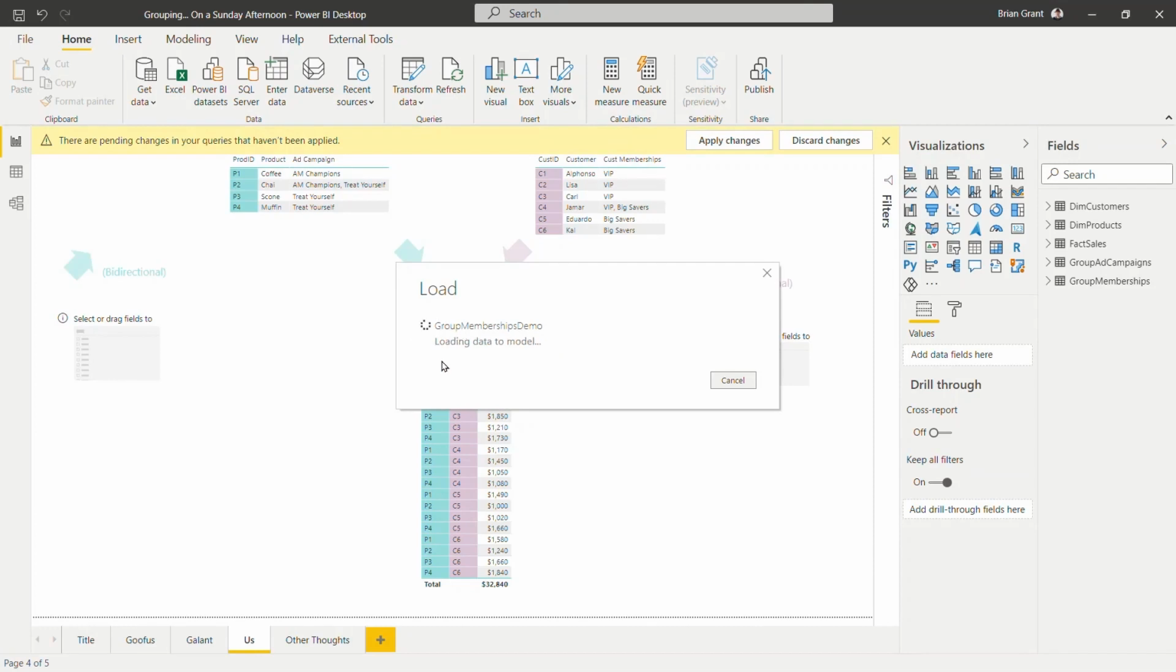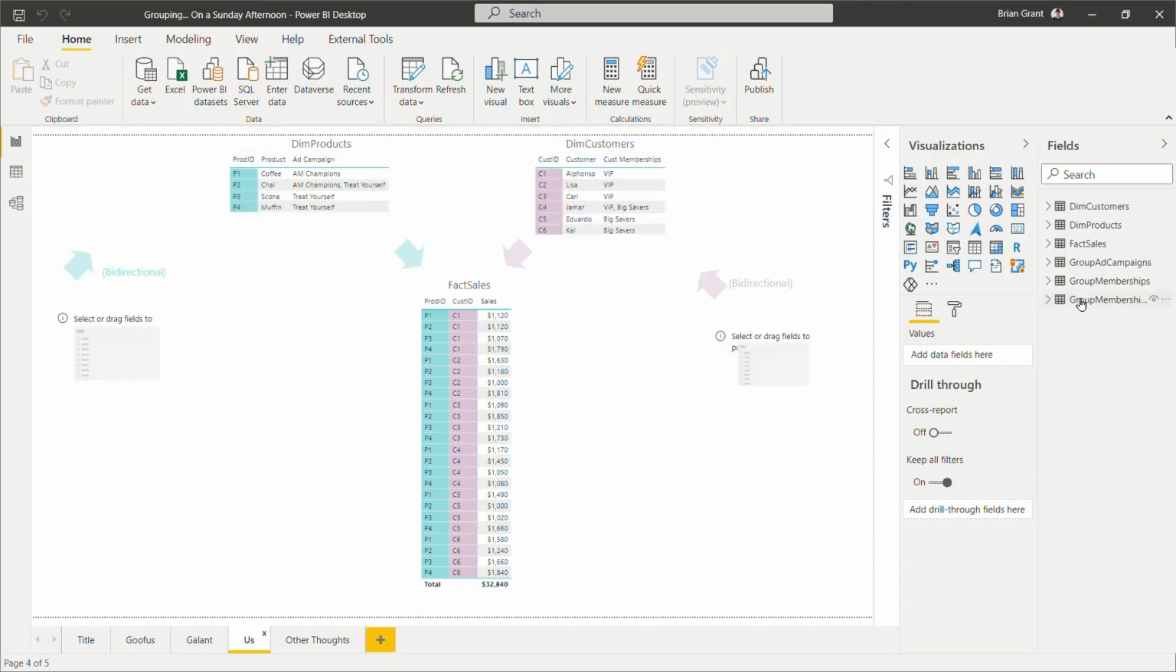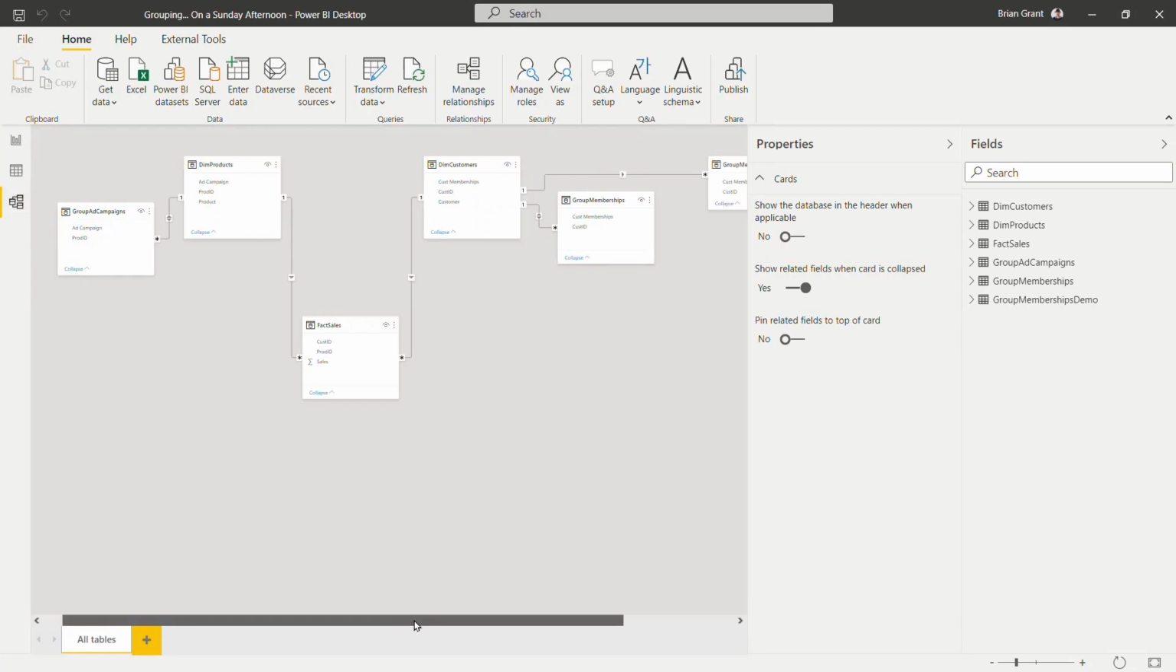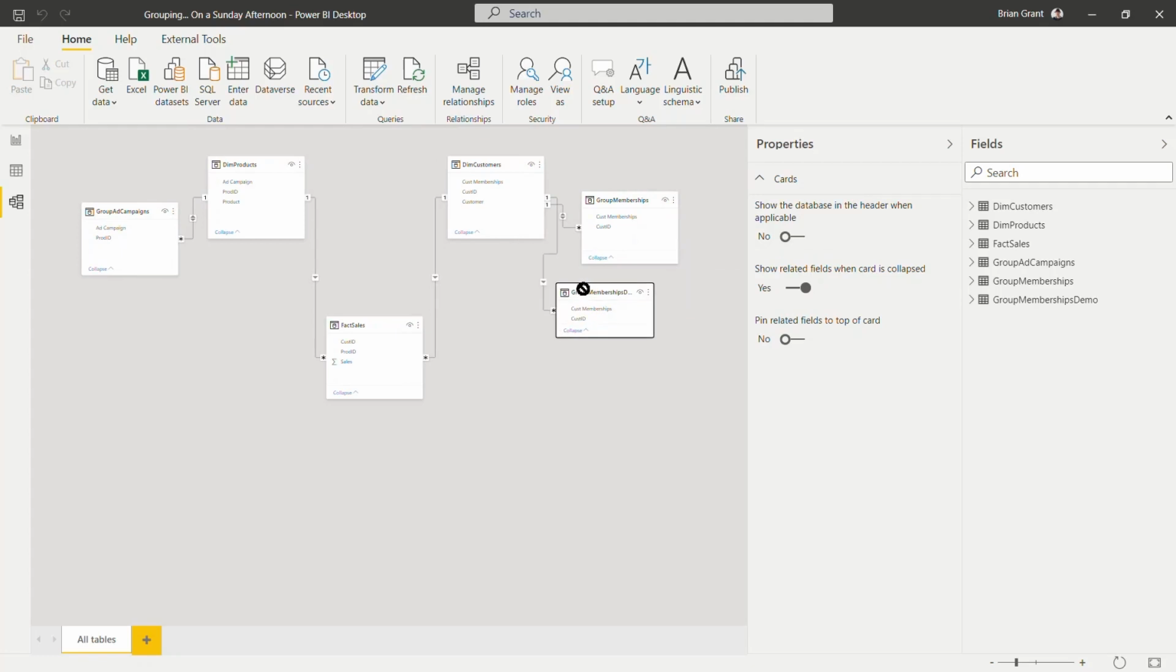So I'm going to load group memberships demo. There we go. I've got group memberships demo right there. I'm going to head over here to my model viewer. And we'll notice I've got what I had before with fact sales, dim customers, and group memberships. Pretend that isn't there. This is the table that we just made, this group memberships.